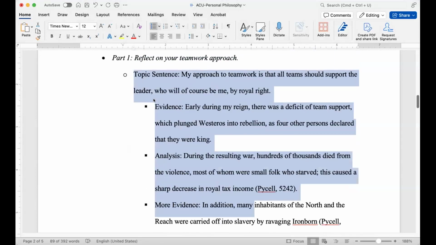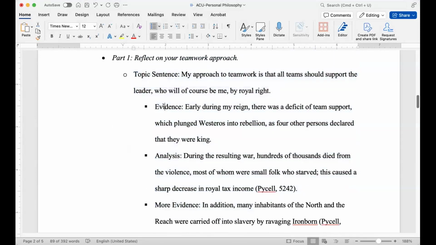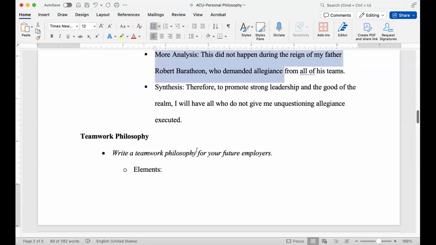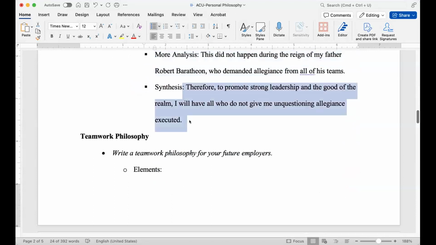And in this case, we have our topic sentence, evidence, analysis, more evidence, more analysis, and then the synthesis. And that's a pretty strong opening paragraph. Again, please do not do as Joffrey did. He was a terrible person. And although he had a twisted logic, that would be really, really bad to apply in healthcare. So with that, I think that's time for us to bring things to a close here.